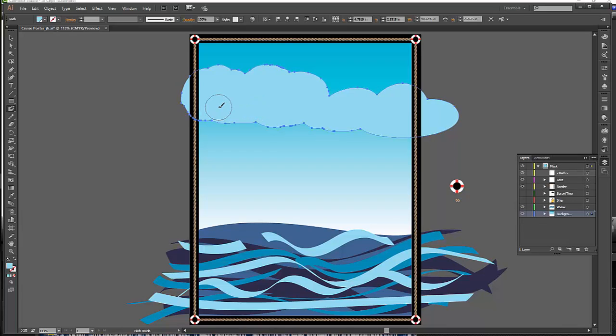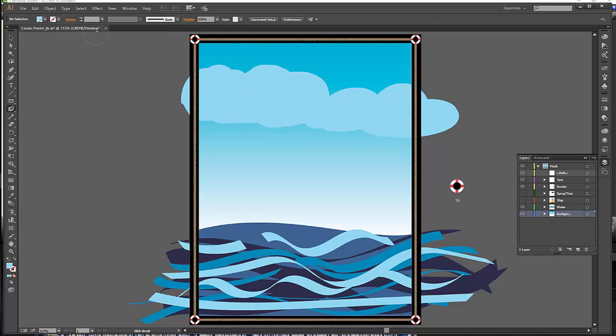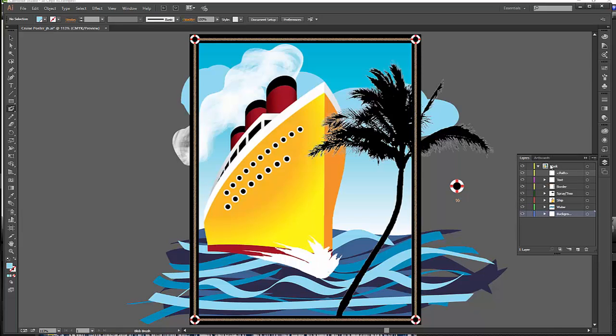Both the blob brush and the eraser tool have pointers that include a circle, and they indicate the diameter of the brush. When you're done, deselect. Click the Layers panel to expand it if you need to, and click the Visibility columns to the left of all the sublayers to make sure that they're all showing. Click to select the main layer called Mask. And now go down and click the Make Release Clipping Mask button.